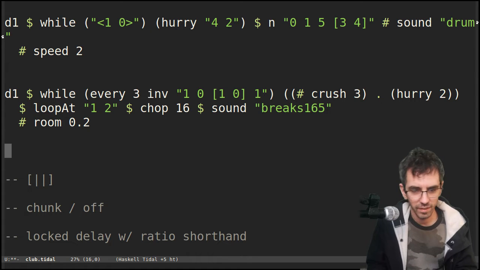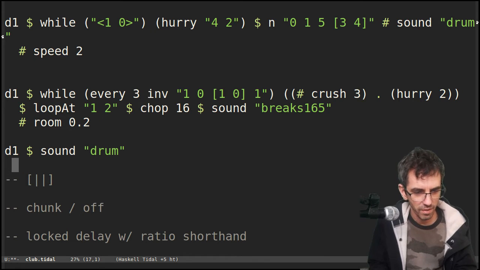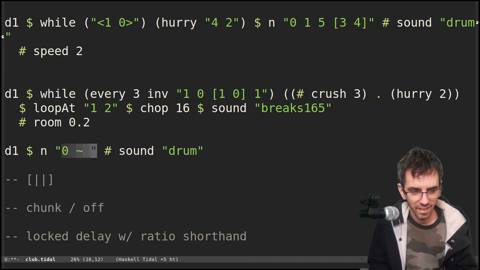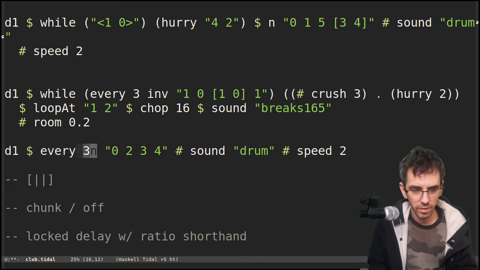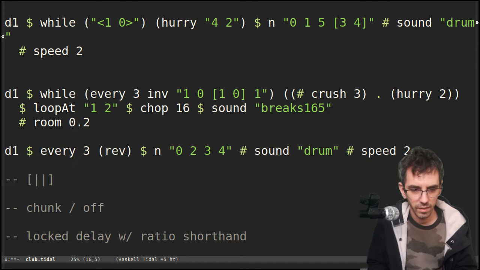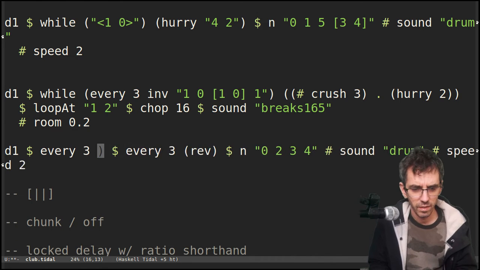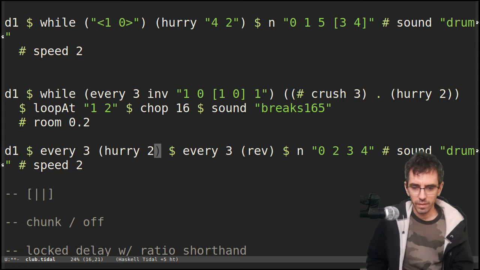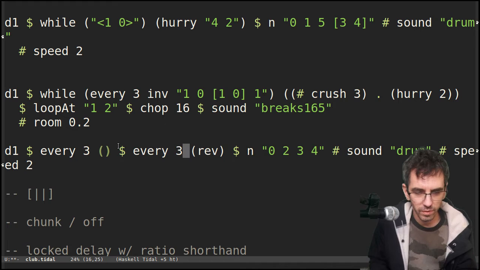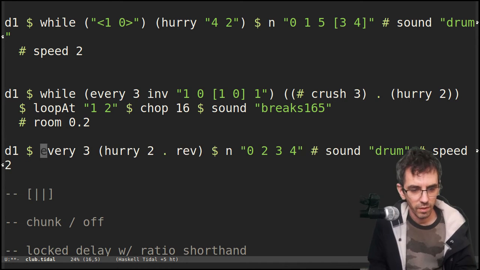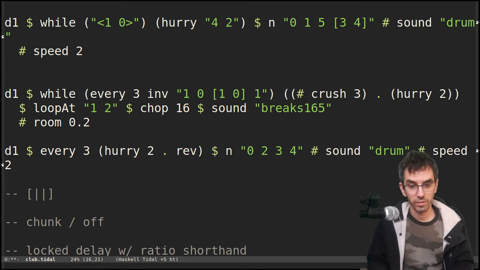What is the dot operator? Okay, so that's actually a fairly advanced topic. That's fine though, that's what we're here for. So let's just say I had this really simple pattern. And every third repetition, I wanted to reverse it. But then also every third repetition, I want it to go twice as fast. You could do it that way. This is a function, this is a function. Or you can just join them together. This is a Haskell operator for joining together two functions into one.